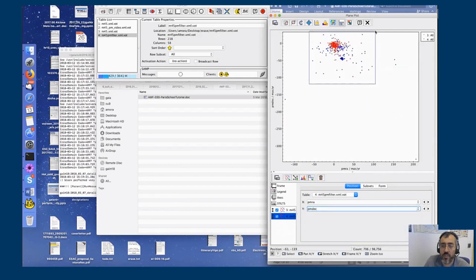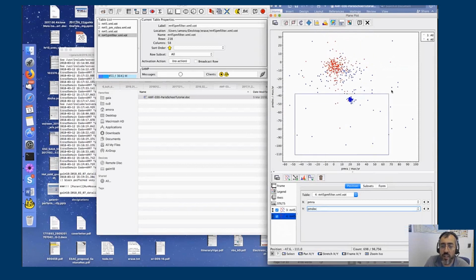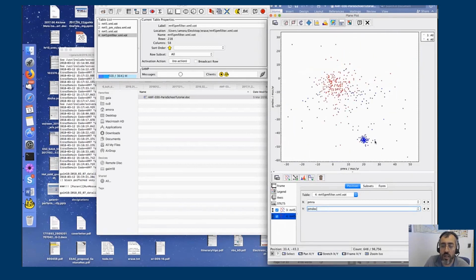If we do some zooming, now we see that the new sample is in blue and it overplots on top of the previous one, but we have the cluster of the Pleiades. It shows very clearly because it's close and the proper motions are very well defined. But most of the field stars disappear because they are really very far away and the proper motions are not that good. But still, we have some field stars for which the proper motions are well defined.